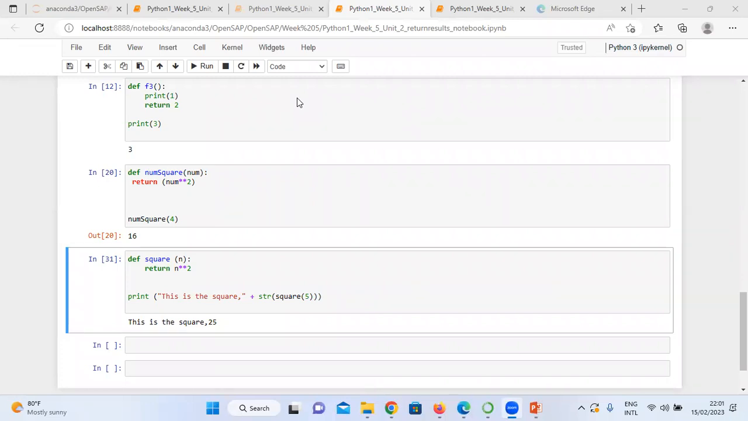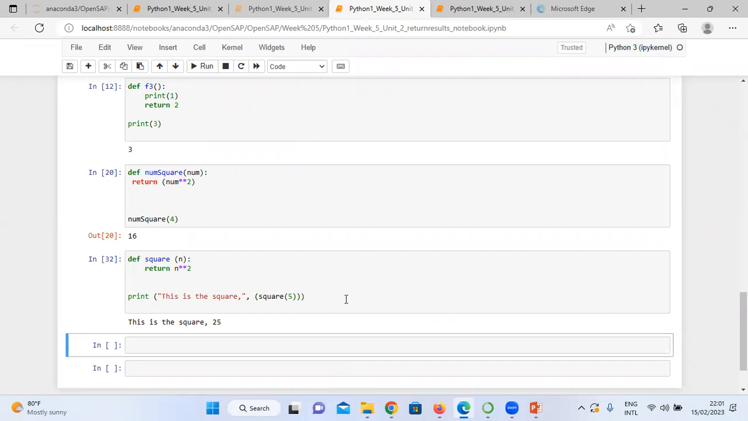Is there another way to do the print without using the string? Oh, okay, let's think about it. What if, let me try if it will work. What if I put a comma here so that I don't concat? It works. Yes. Okay. You see, I can concat or I can just separate.